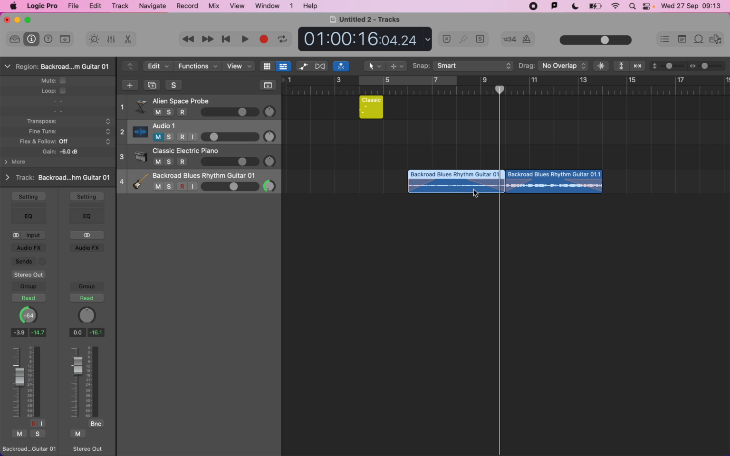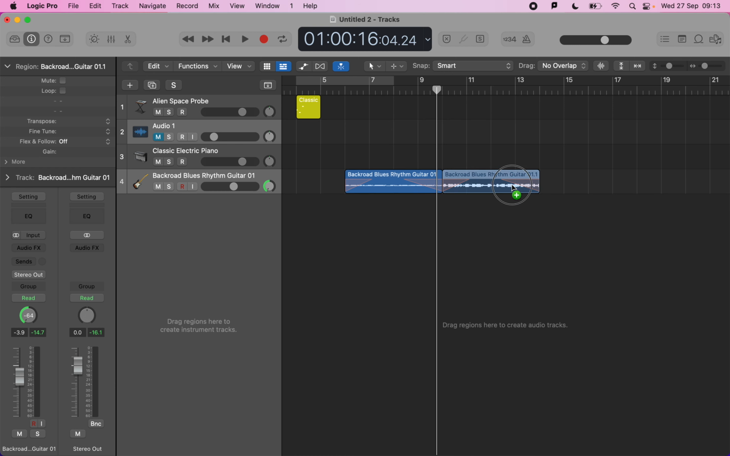We're almost at the end. Dragging a copy is done by Alt click or Option click. So you hold Option, you drag it around, and then you let go of the mouse before letting go of the Option key.